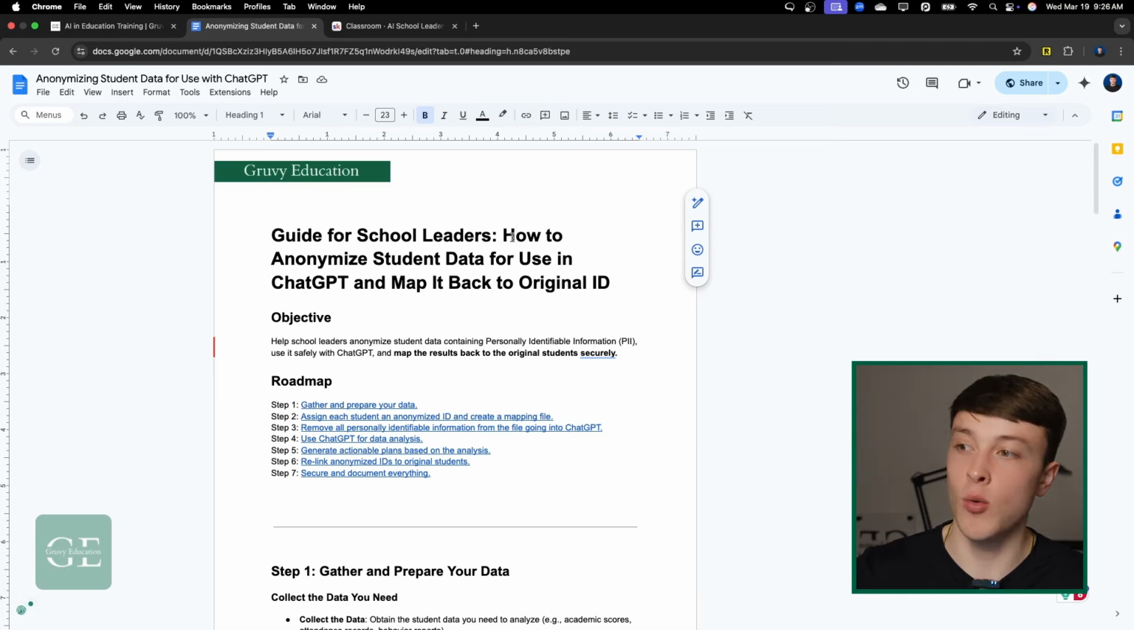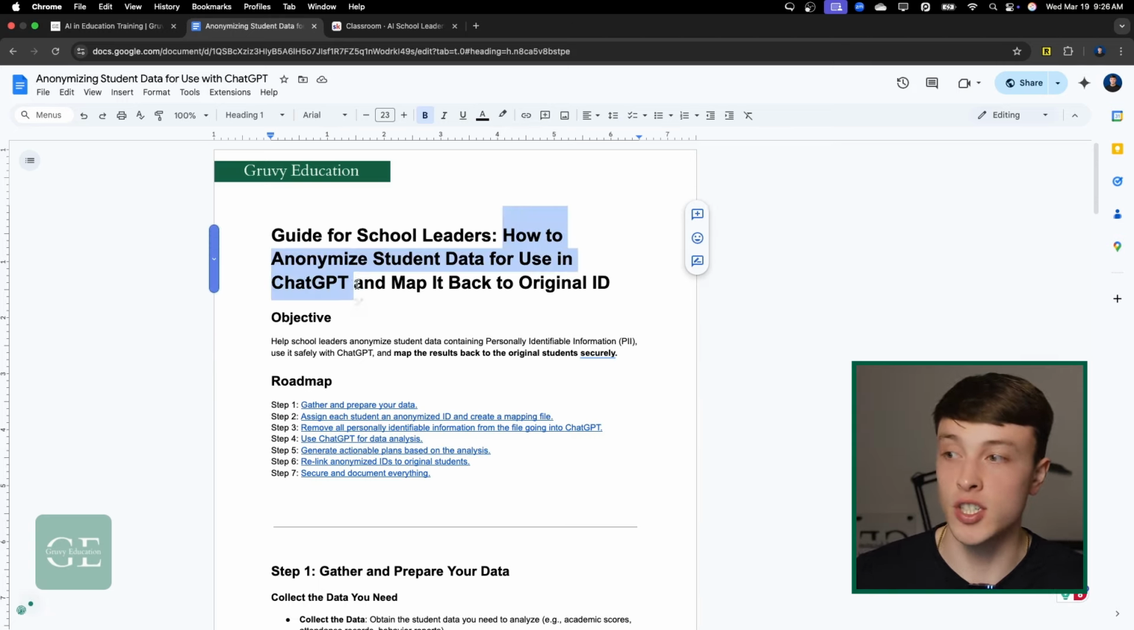So we're simply just going to walk through this document, which is exactly how to anonymize student data for use in ChatGPT, and then map it back to find the original students in the data.